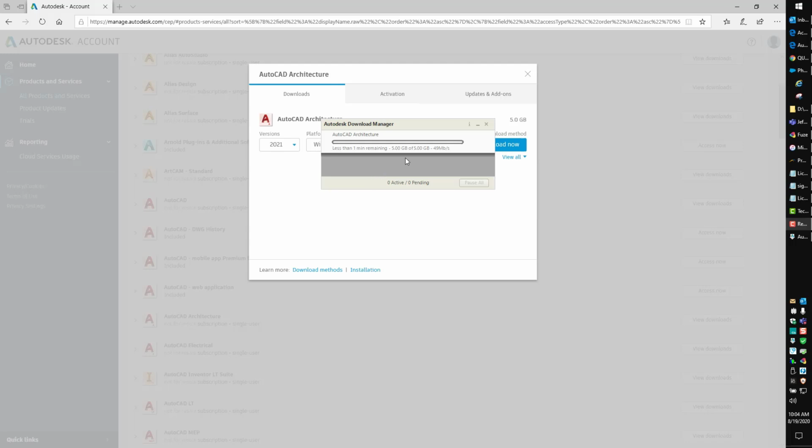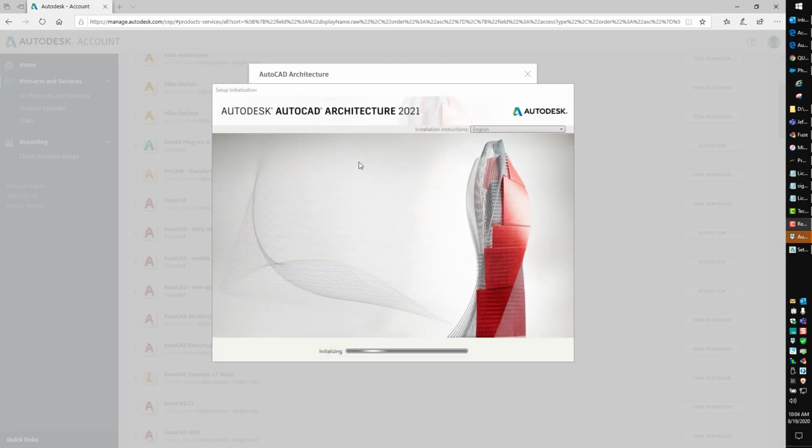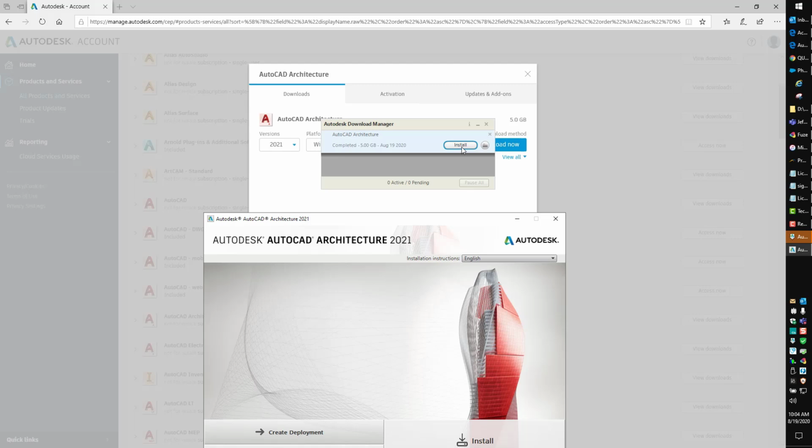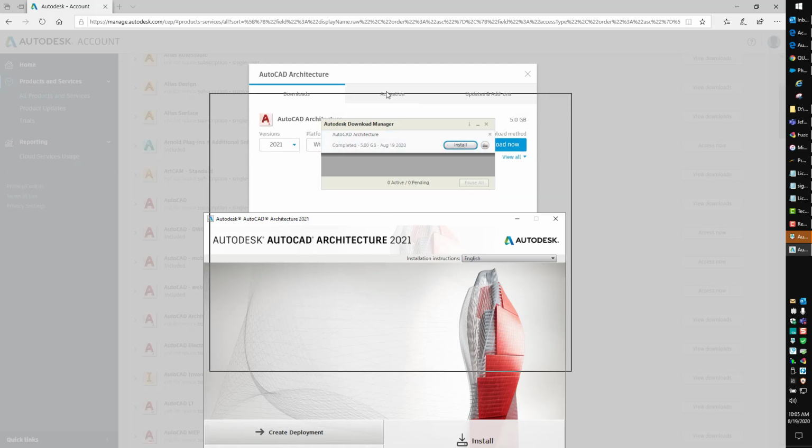So again, the download has now completed, and it automatically launches the install. In cases where you need to just do something else, you can always come back to that screen and click the install button right here if you've not installed the software. If multiple software completes at the same time, you can only have one installer running at a time, so you can come back and install the other ones.